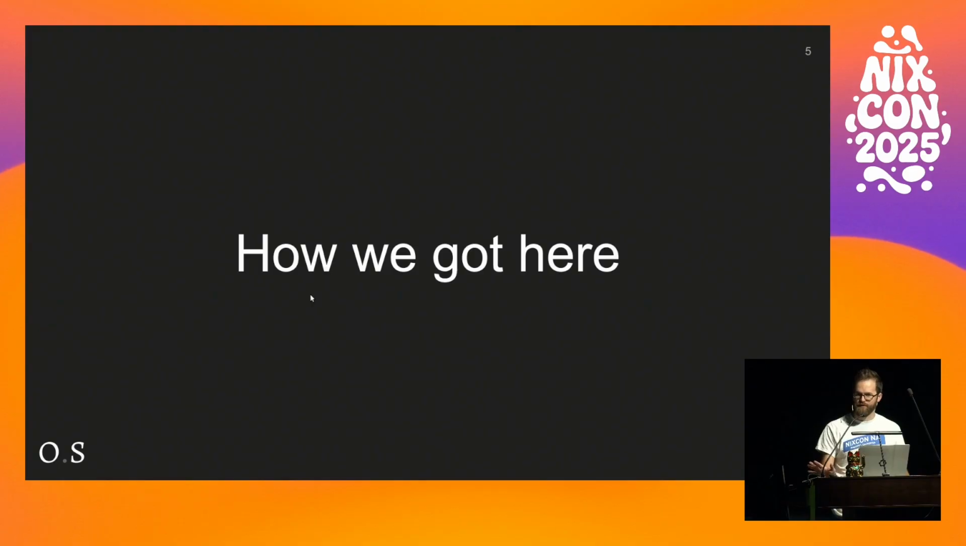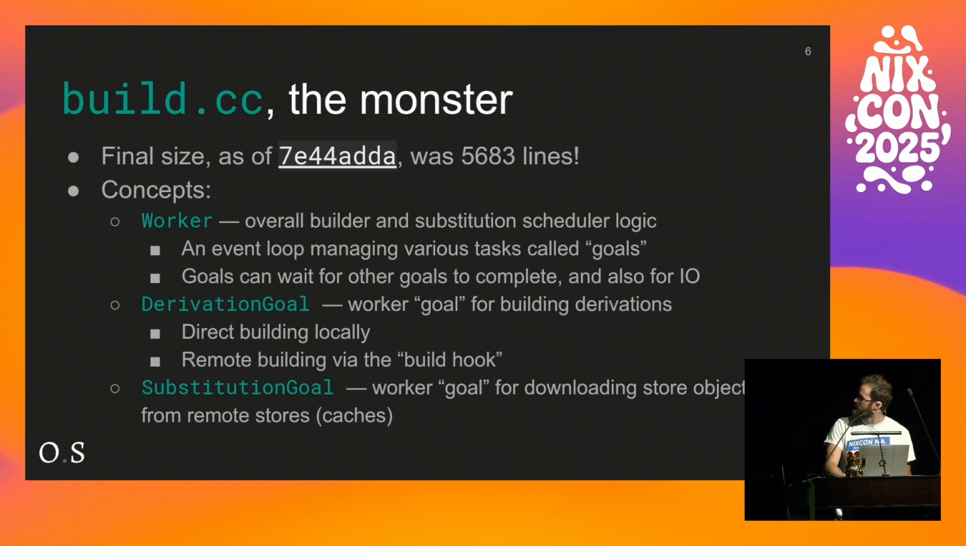So that big picture aside, let's go now into the fun engineering nuts and bolts. For many years with Nix, there was this singular giant file, build.cc. It contained a number of classes, but the three main ones I want to go over are worker, derivation goal, and substitution goal. Worker was this single-threaded event loop that manages the whole thing. In the building case, it waits for the builder to succeed and close its pipe. In the substitution case, it waits for curl to finish its async downloading stuff.